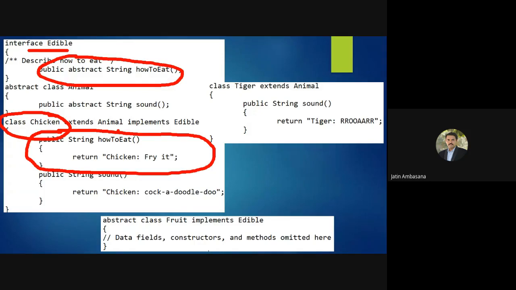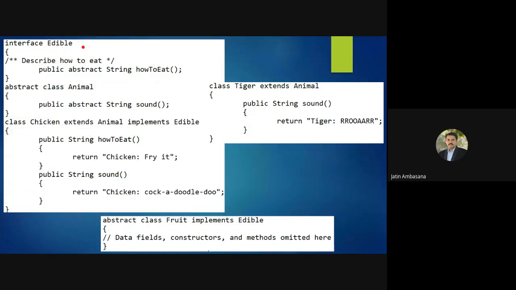The only difference between an interface and an abstract class is that an abstract class can also have concrete methods, which an interface cannot have. An abstract class can have variables, which an interface cannot have.